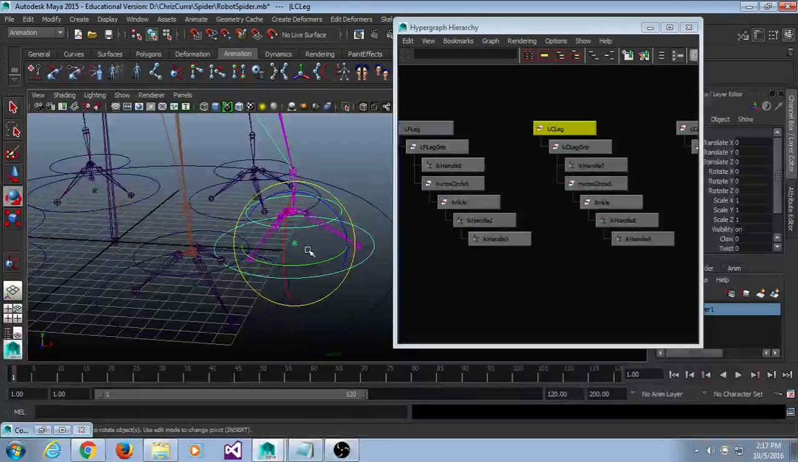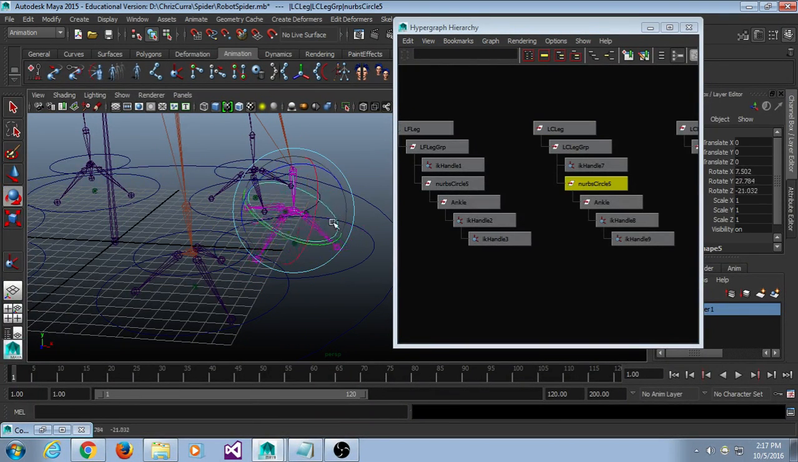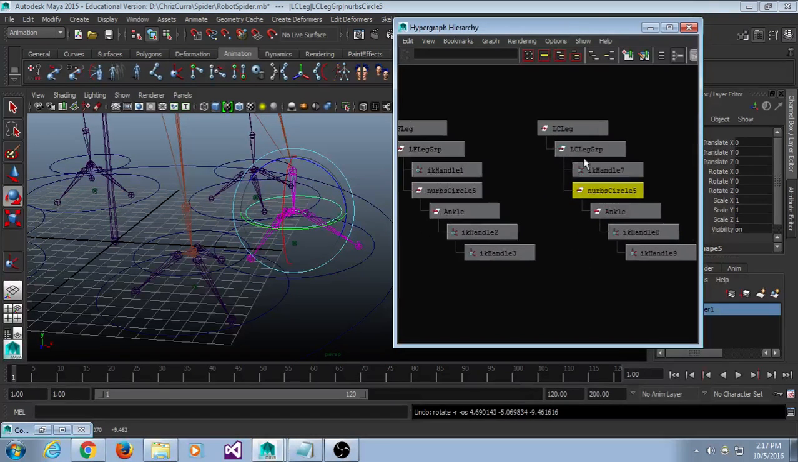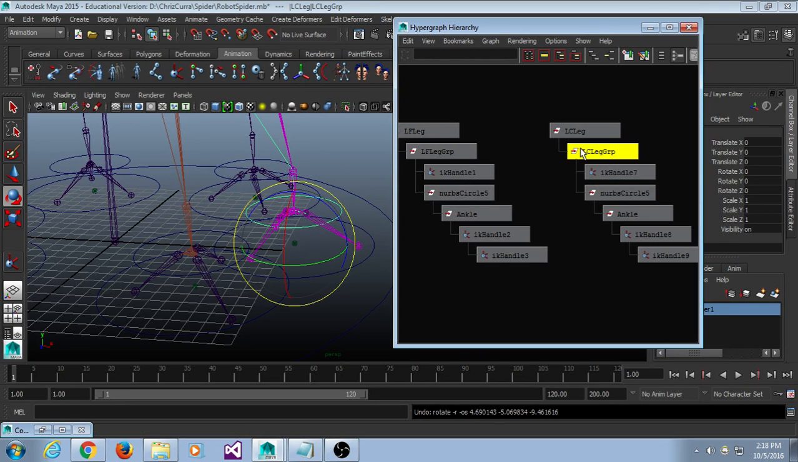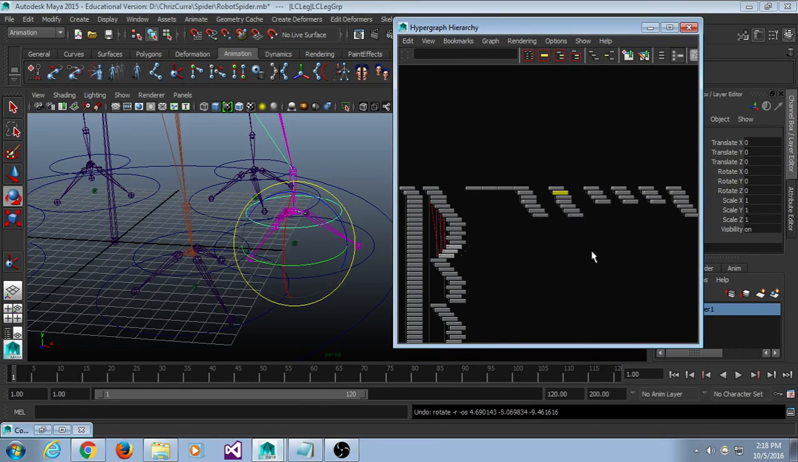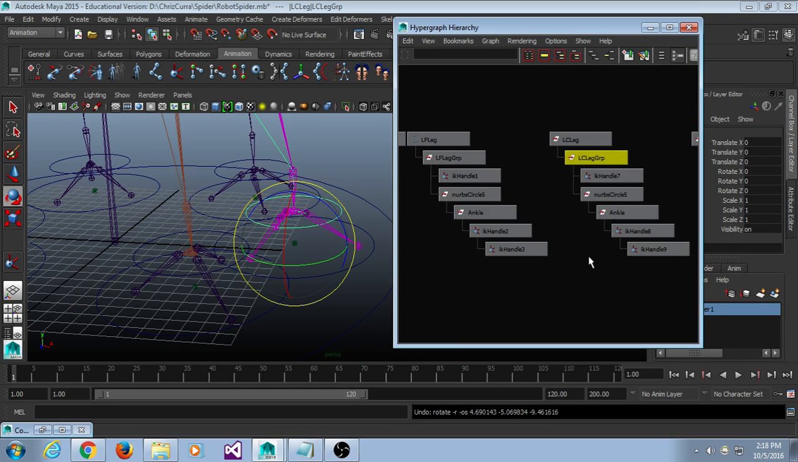And then test it. So I'm middle mouse dragging these around in here. You can grab them and middle mouse drag them, and you can drop them under whatever you want to drop them under. So I'm just matching my leg structures here.